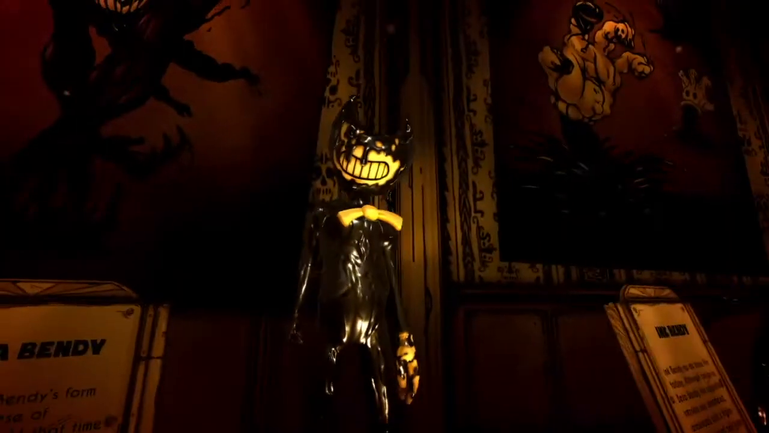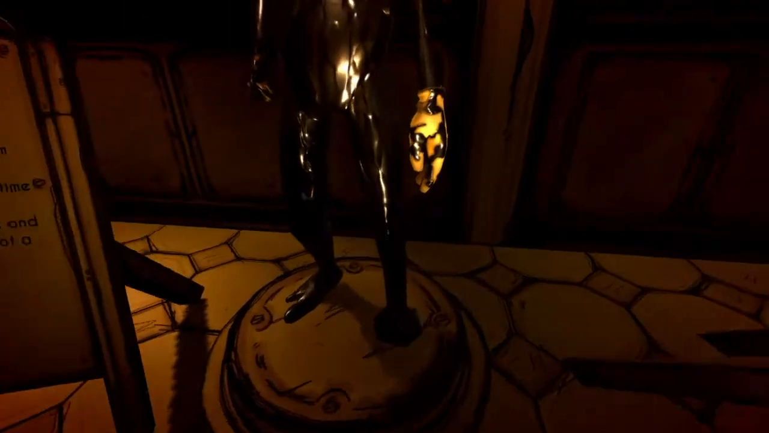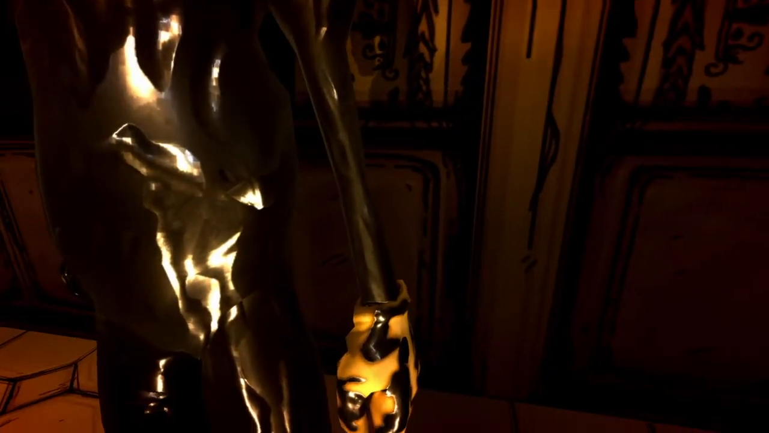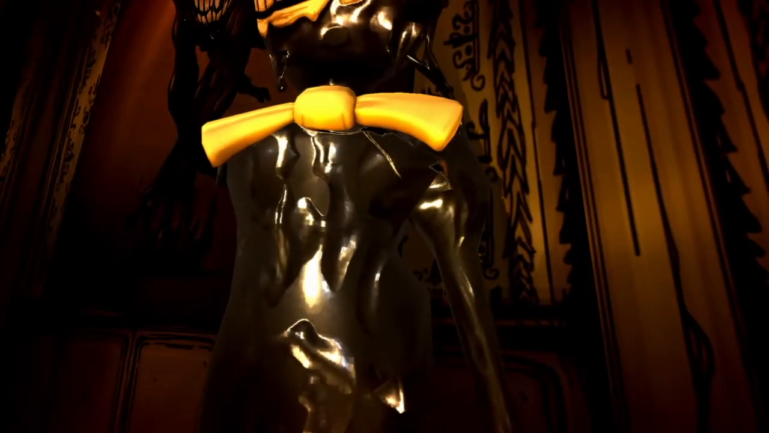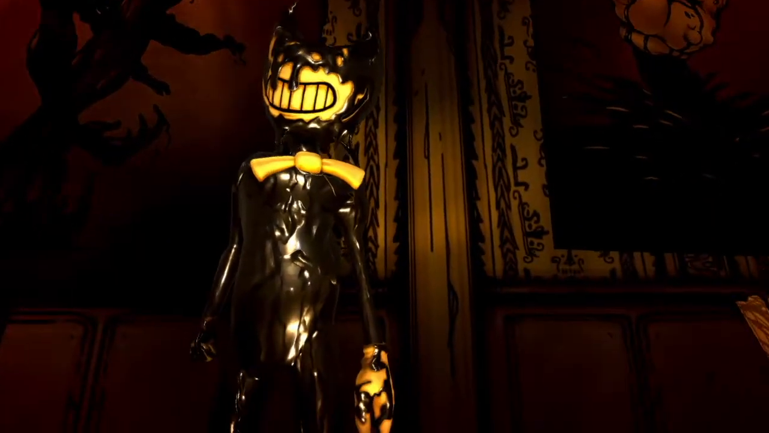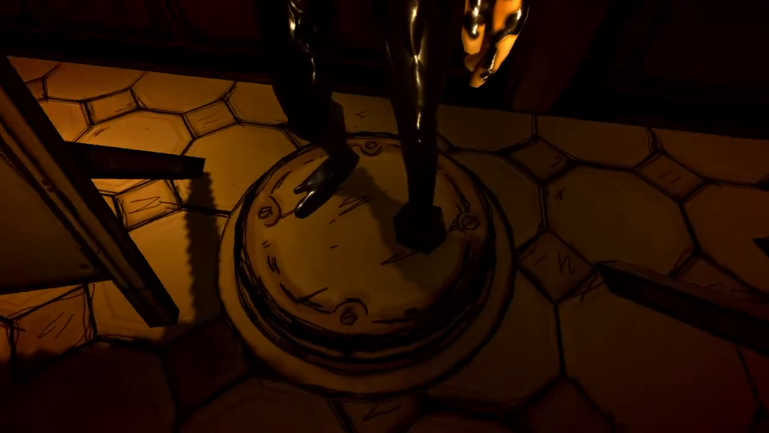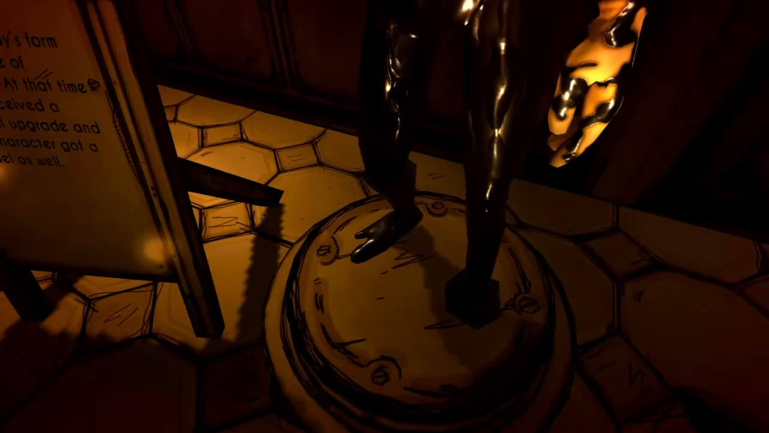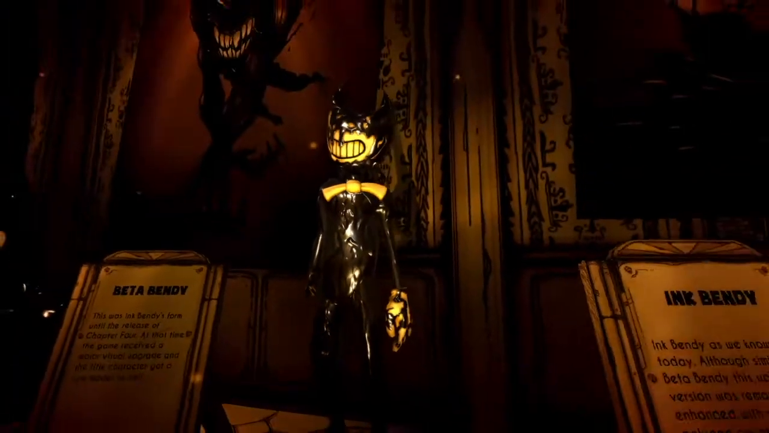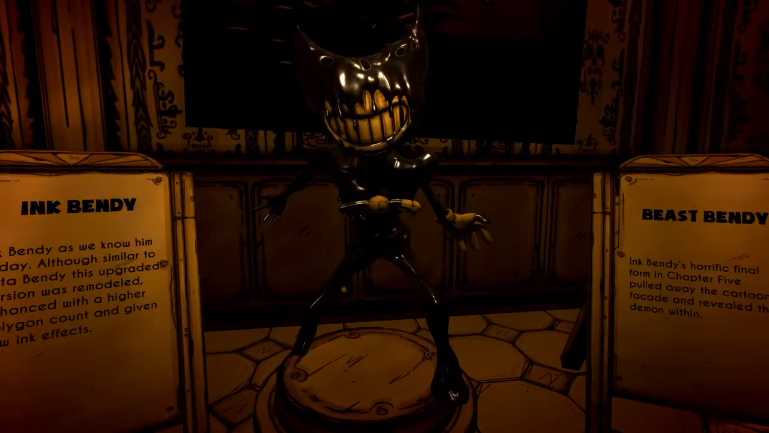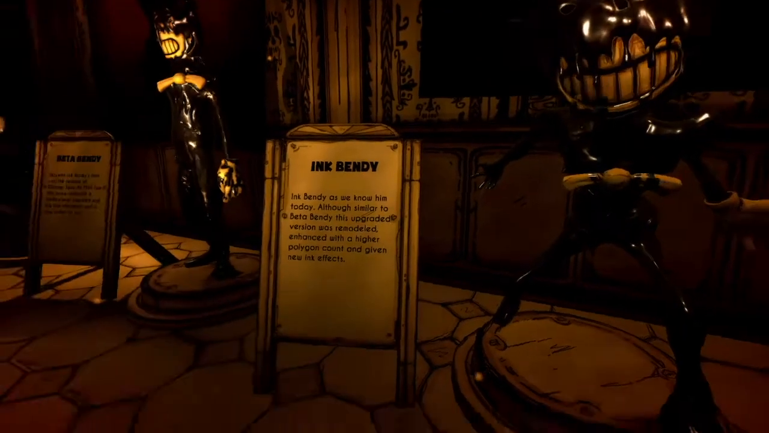Okay. That looks cool. He's kind of wobbly. That's pretty cool. And no hand for some reason. And his feet. A stump and a foot. Okay, Bendy. Ink Bendy. This is the one that we have today.